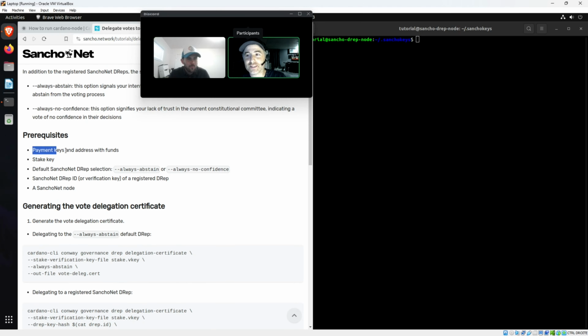Prerequisite: we need a payment key with money in it, obviously, and a stake key to stake to a DRep. If you know SIP 1694 pretty well, you know that we have two predefined DReps: always abstain and always no confidence. So you can delegate to those as well. If you don't want to participate in any sort of governance on Cardano, you can delegate to always abstain.